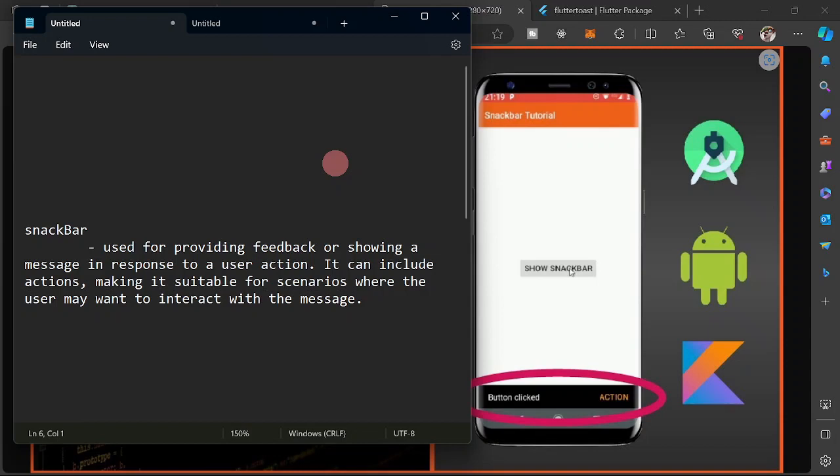We are now on the second part of the Flutter Interactivity series. In this video we are going to discuss Snackbar. So what's the definition of a Snackbar? It is used for providing feedback or showing a message in response to a user action.